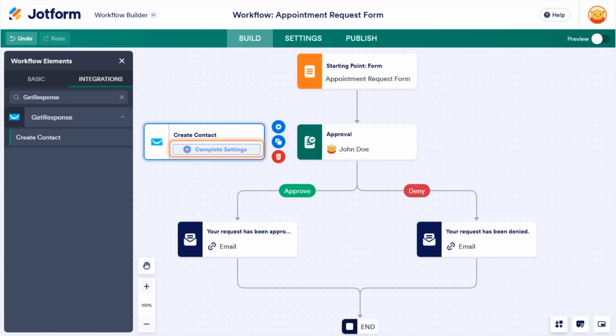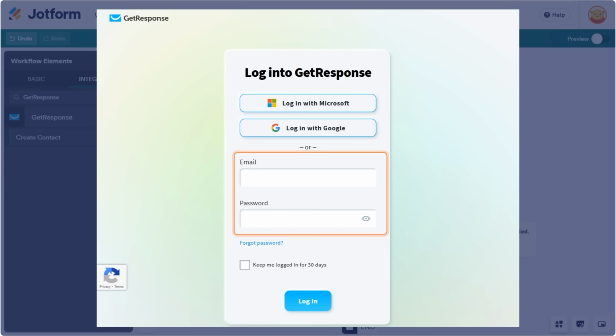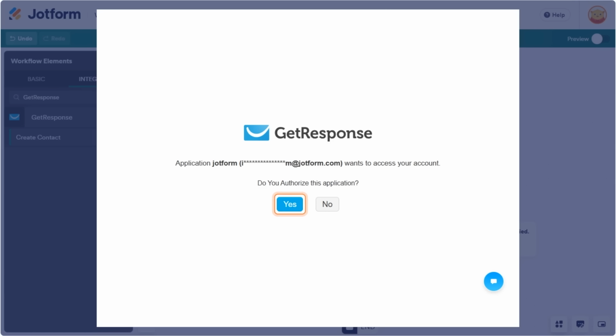Now on your workflow canvas, click on Complete Settings on the GetResponse Create Contact element. Then, in the GetResponse window that pops up, click on Authenticate. In another window that opens, enter the email address and password for your GetResponse account. Then click on Login. Now, in the email verification code window, enter the code sent to your email address, then click on Submit. Once logged in, click on Yes to authorize the integration with your GetResponse account.